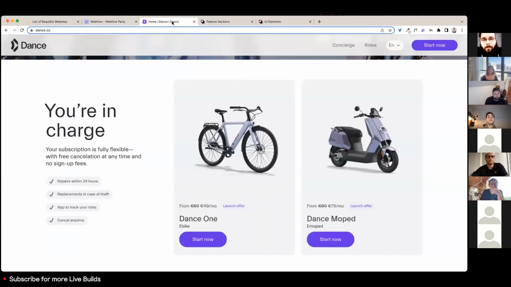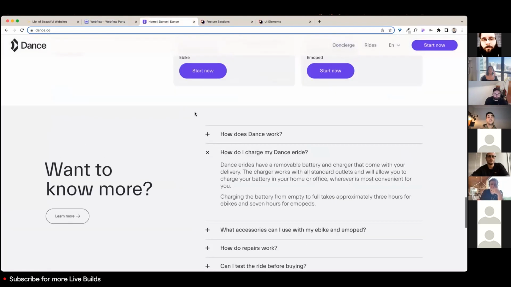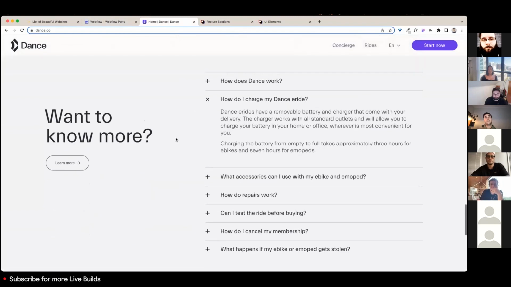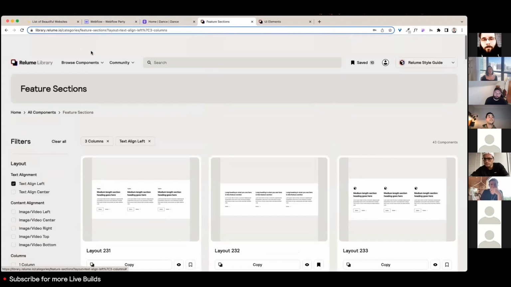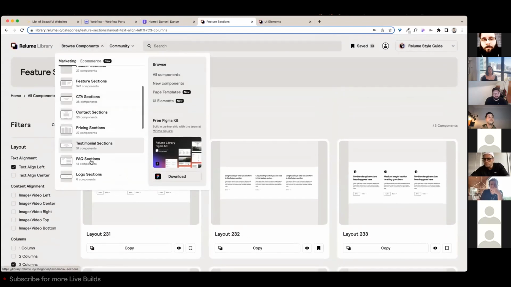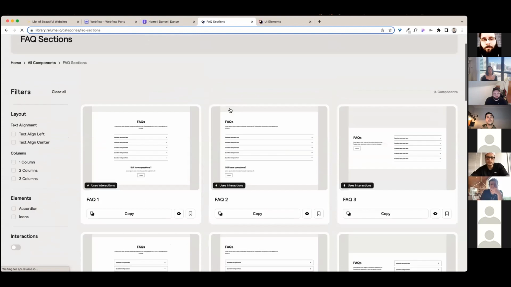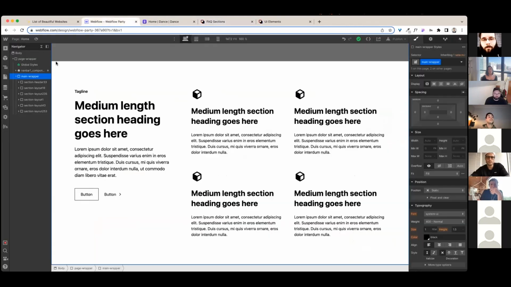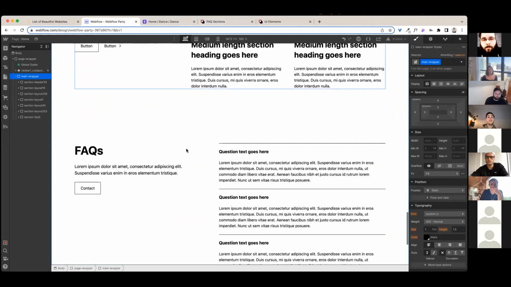Okay, and then the last couple ones, these are very straightforward. So we have a lot of FAQ sections. So this one's pretty straightforward. So text on the left, FAQ on the right. So I'm just going to go to the FAQ sections. And this is the perfect one for that. Going to add that in.